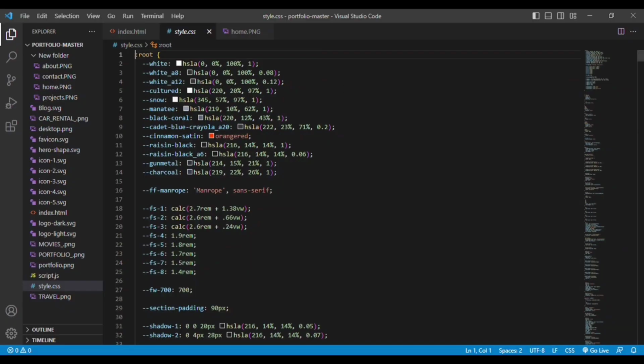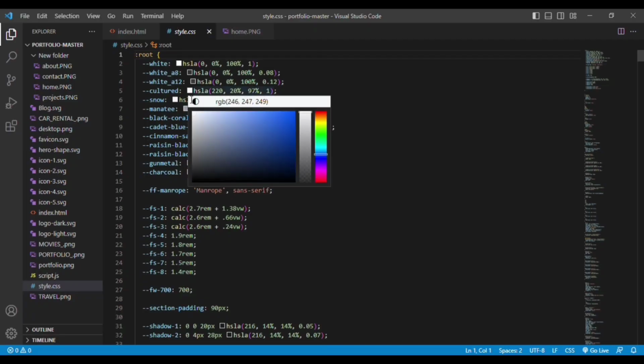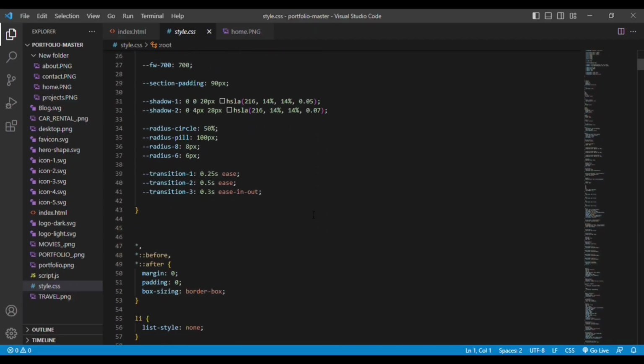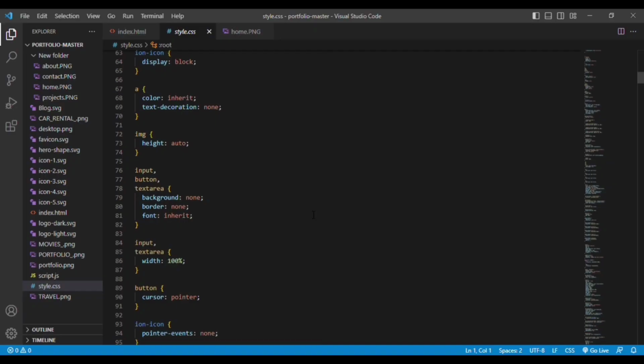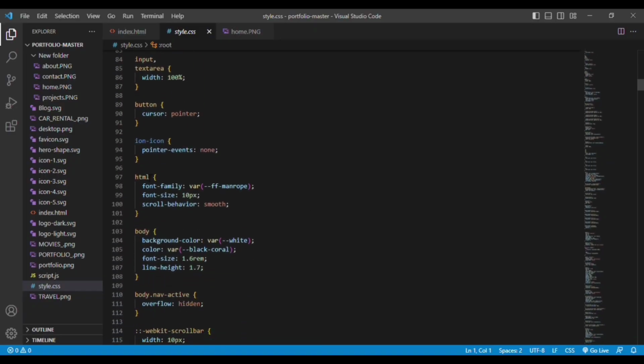Root is nothing but a place where, whenever you want to reuse values again and again in your website, you don't have to write them every time. You don't have to mention something like HSLA 0%, 100%. It will take a lot of time. So you mention all those values by giving them particular names, like I mentioned here, dash dash byte. Such values you can mention here, and by using the var element, let me show you the var element.